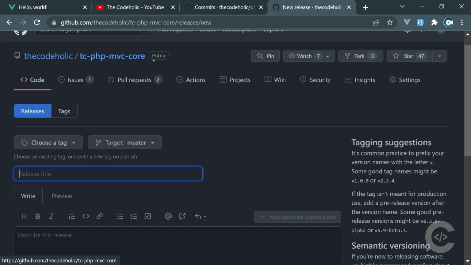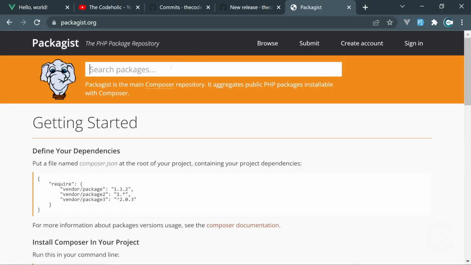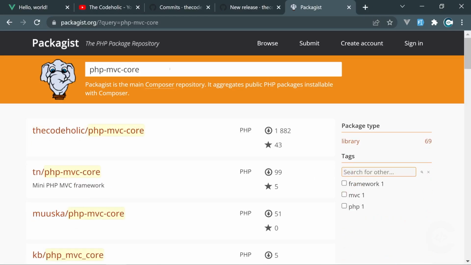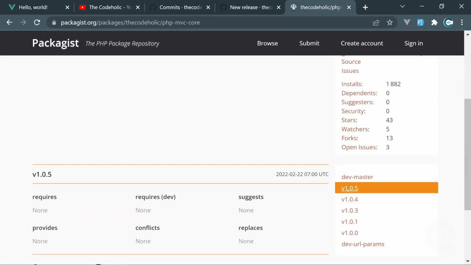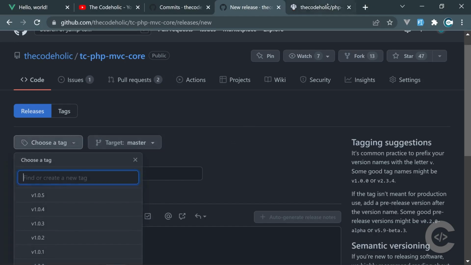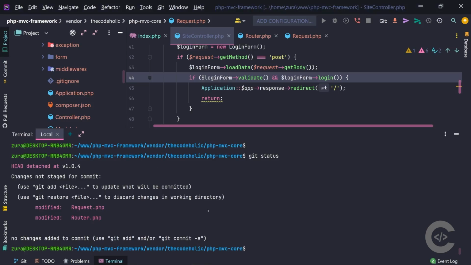Then you can wait for a couple of seconds, but you can go to packagist.org and PHP MVC core. If we search for this, this is the core. So we click on this, and you should be able to see the latest version right here. In this case, the latest version is 1.0.5 for my case. So whatever tag you choose, you should be able to see right here. And as soon as you see it, then you can install the latest version using Composer.